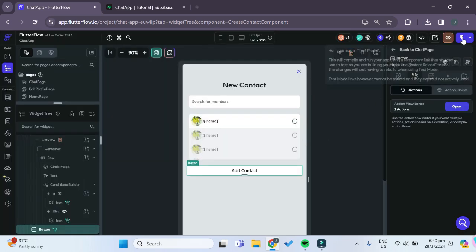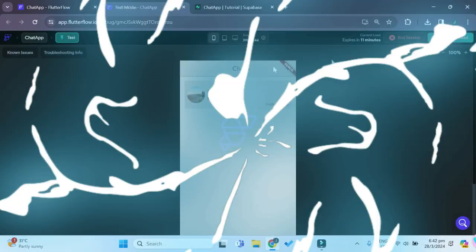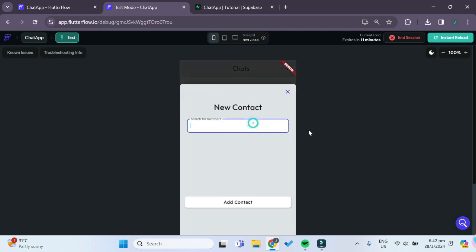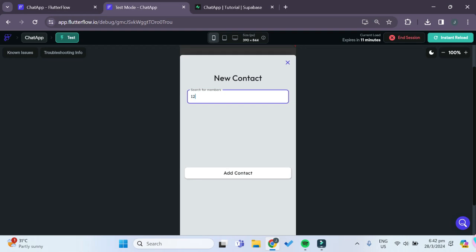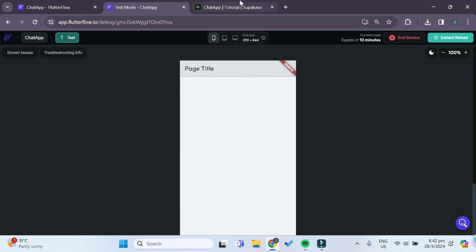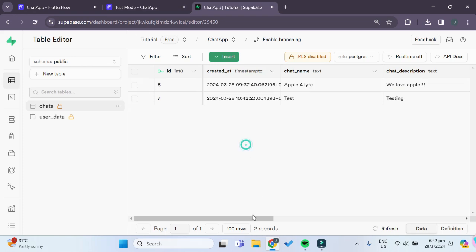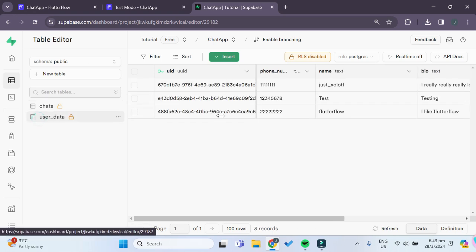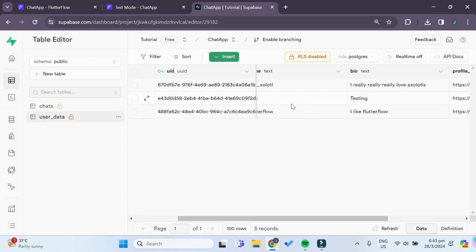Now let's try creating a new contact. Alright, so Testman has just loaded up. We can try creating a new contact over here. Let's search for members, and let's try adding this test contact. Now if we add the test contact, we can see that we're now in the chat page, and if we check out our chats over here, we notice that a new row has been added, which is a chat room with the chat name of test and testing, which is the user that we have just added to a new chat.